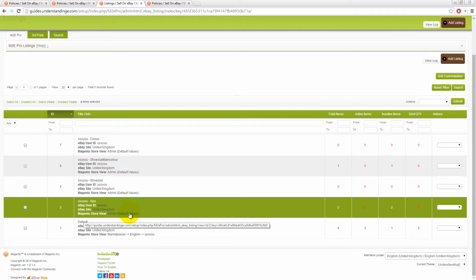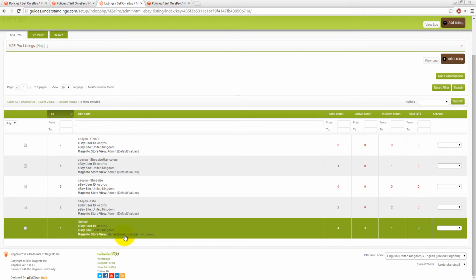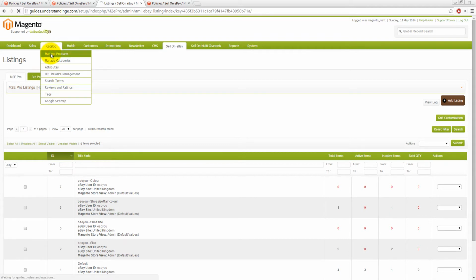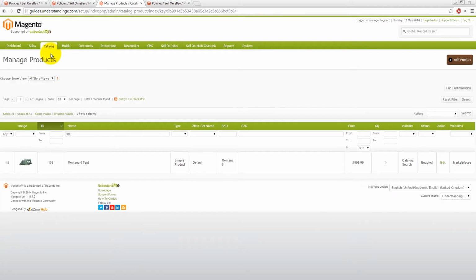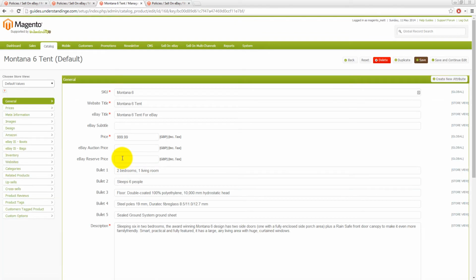Now, this bottom one is special because we've set this one up to take the Magento Store View marketplaces, English, also you. And that's the little bit which just sprang to mind, which is that if we go to catalog manage products and we go back to that tent, okay, and again, our biggest tip here is just pick on one product and get it right for that one product, if we click into that Montana tent, now with the other groups, okay, they will take the eBay title from this field, from the default values column.